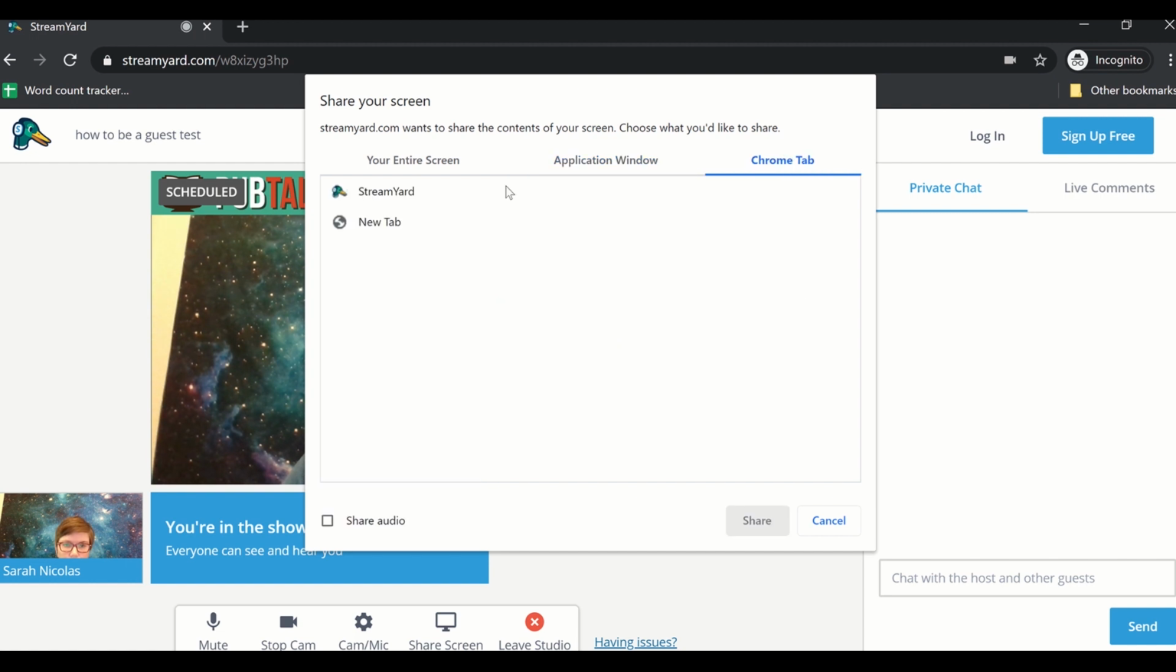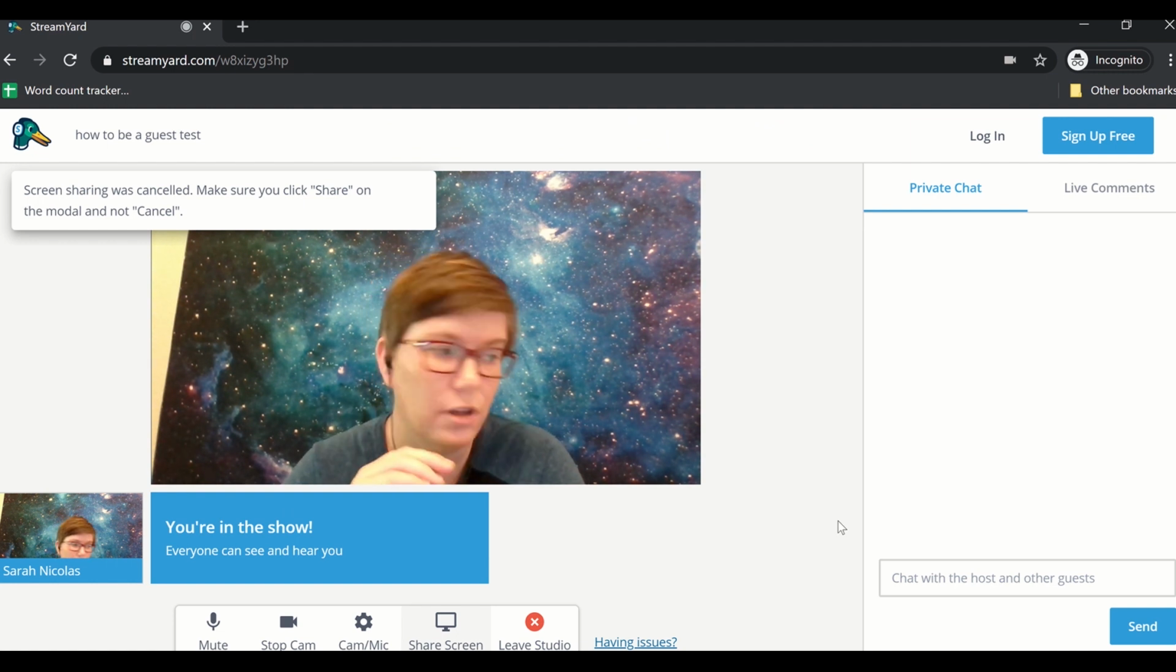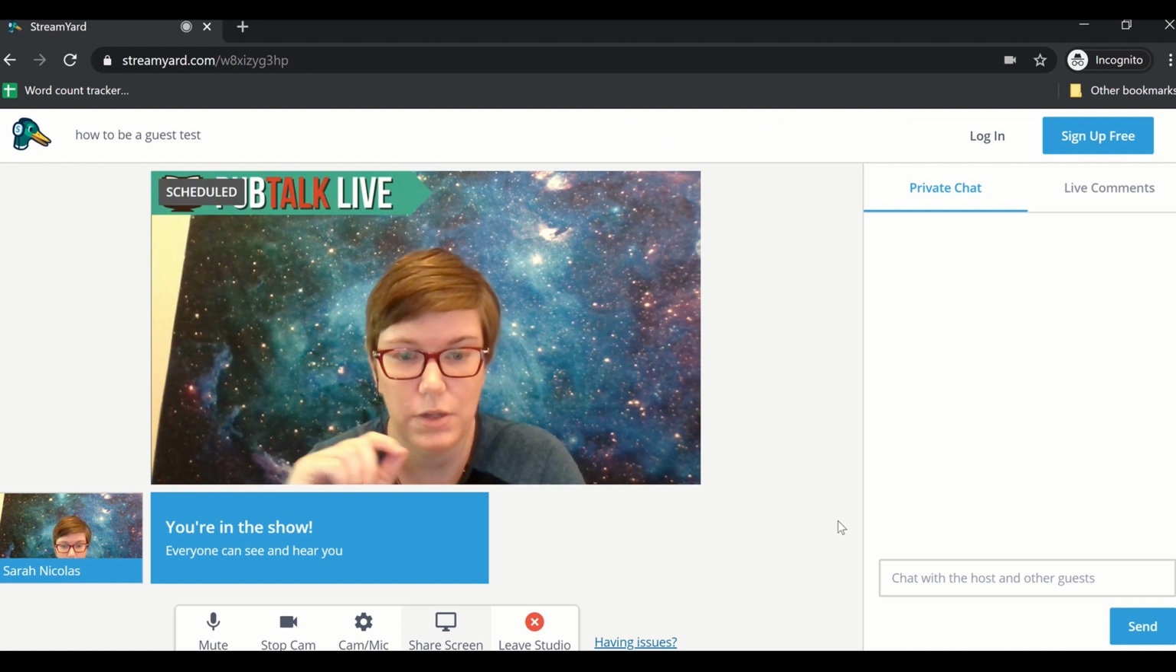And you can also share specifically a Chrome tab. And so you want to click on that and click share. I'm not going to do that because it would mess up our visuals here, but that is how you do it. And the host is going to have to actually add your share to the screen. So it's not going to be visible until the host adds it.